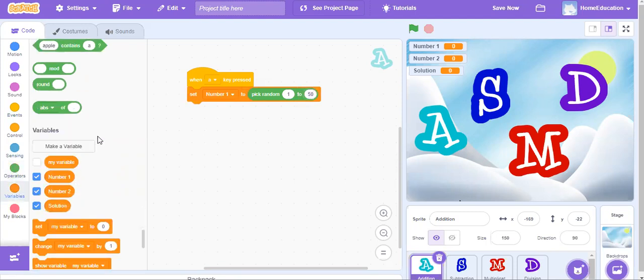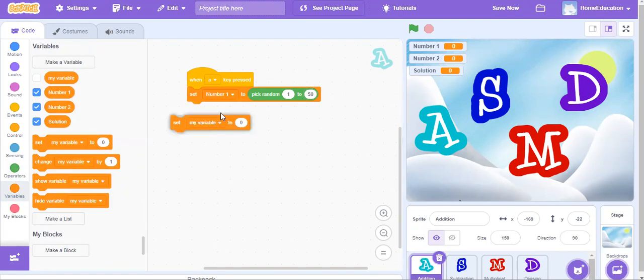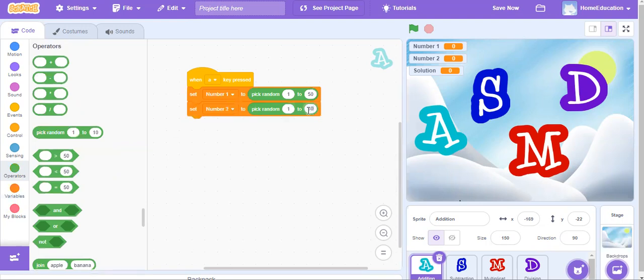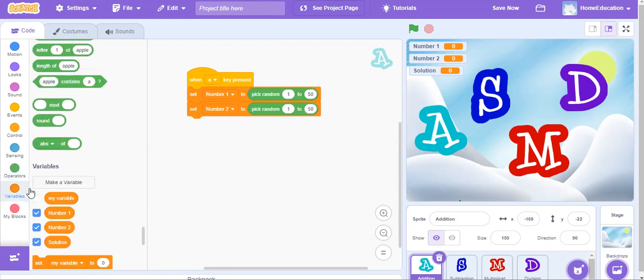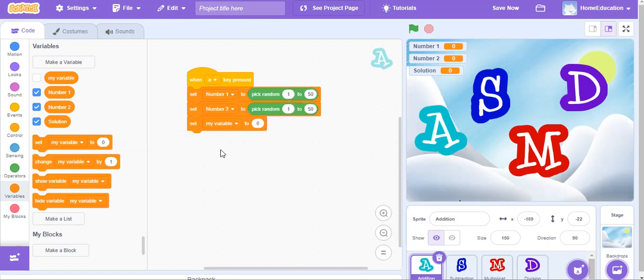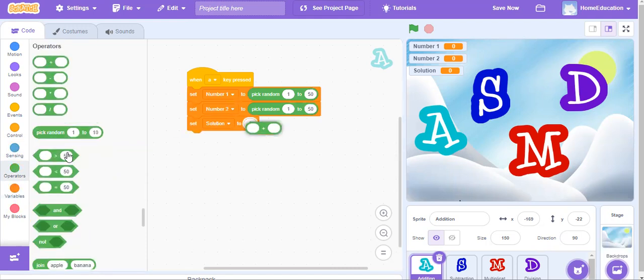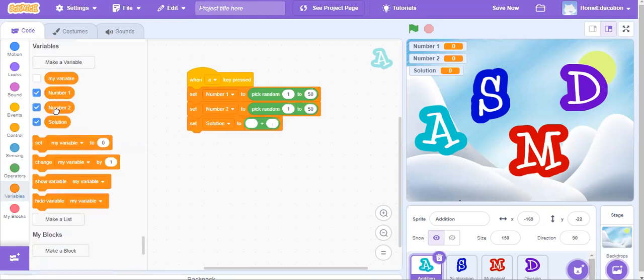Then set number 2 to pick random 1 to 50. Now I'm going to go again on the variables. Set solution to number 1 plus number 2. To take here this block of number 2 and number 1. So set solution to number 1 plus number 2.